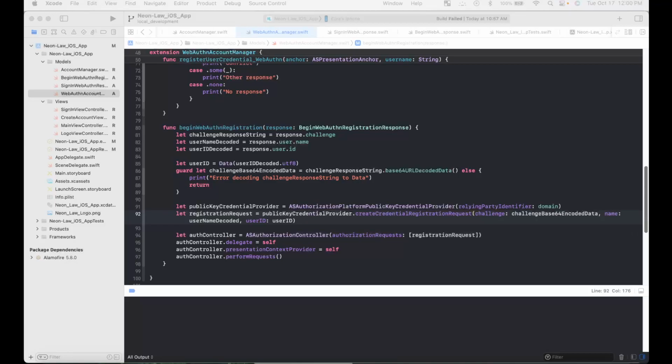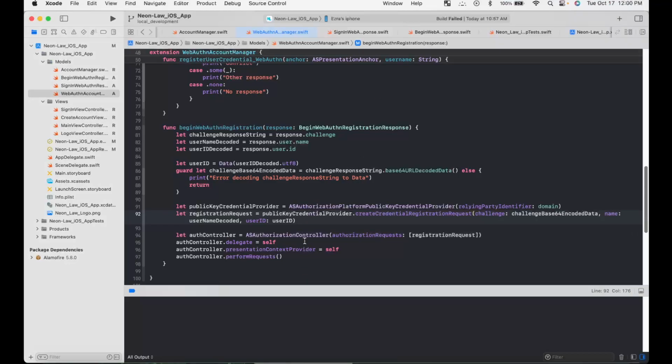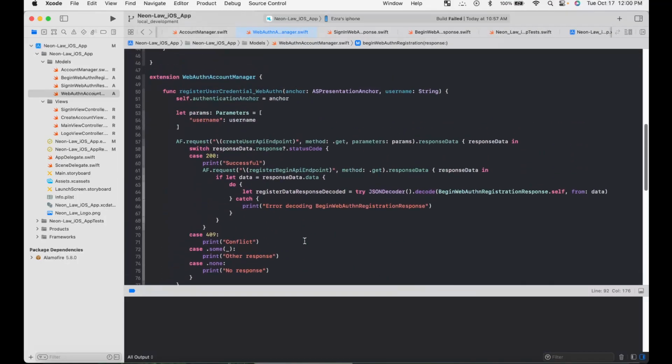So just to summarize everything so far. When a user signs up, right? So whenever this function hits, right? They sign up with their registered username, and they'll put in the string, and then we'll make a URL request, right, to the create user API endpoint, a GET request, and it'll pass in the username as the parameters. And if everything goes well, we get an OK response back. That's where we will continue to our next API endpoint, which is the registered begin API endpoint.